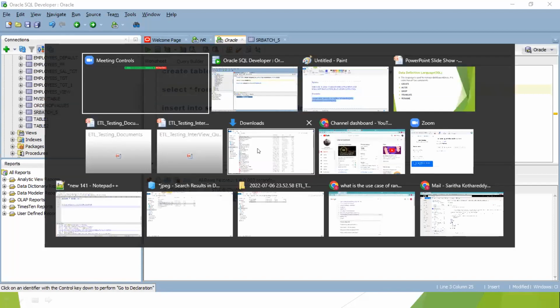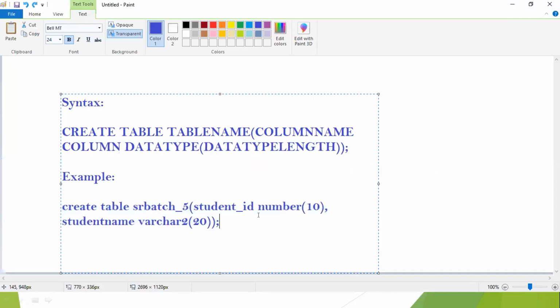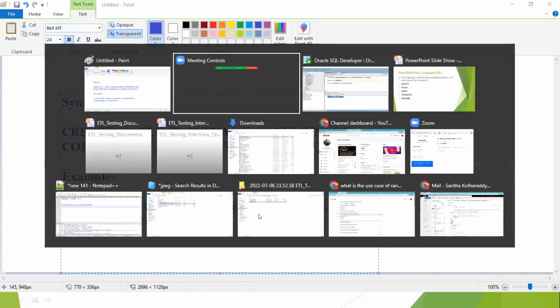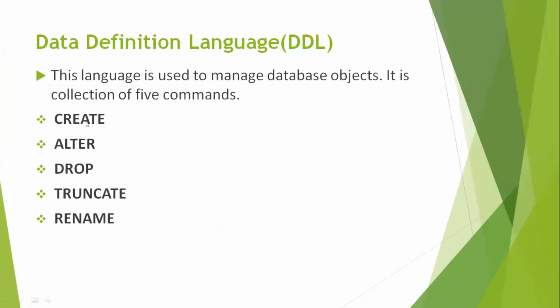Now we have created a table. We have inserted the data, using insert into. Now let's go back to this. Did we use the create command? Now can we go ahead and use the remaining commands? Let's do that.